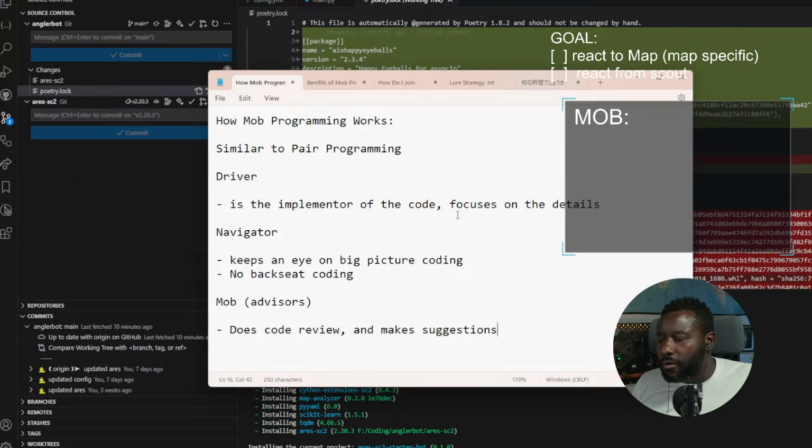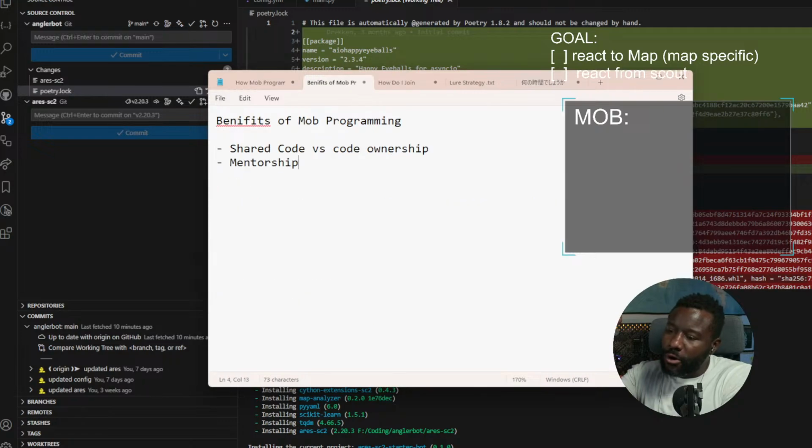Okay, so obviously we talked about pair programming: navigator and driver work together. The driver is implementing the code and focuses on the detail. The navigator keeps an eye on the big picture, but doesn't do backseat coding, so don't tell them what to code, maybe give them hints. And then you guys as the mob, the best thing you can do is keep an eye on the code and make sure that we don't go off the rails, and look for essentially anything that would derail our code, errors, and point it out, which is basically what you guys do best.